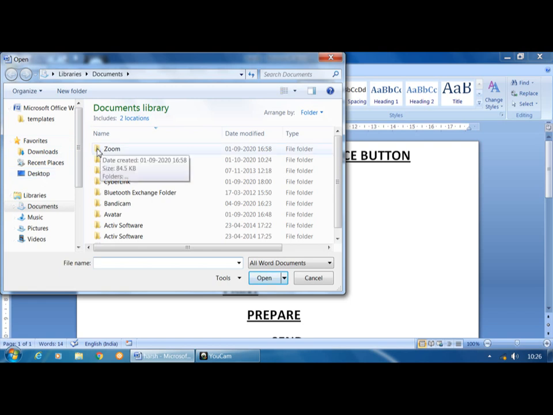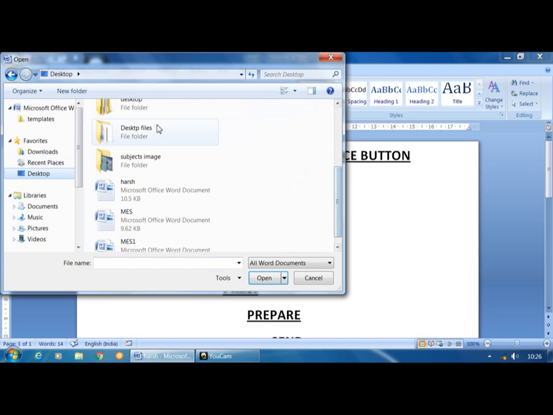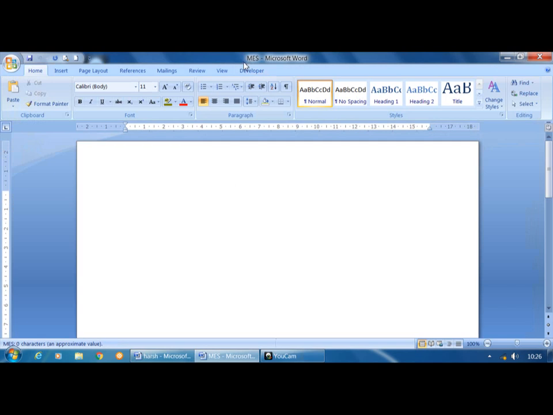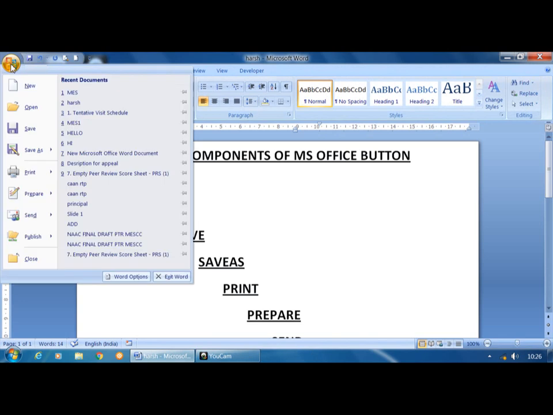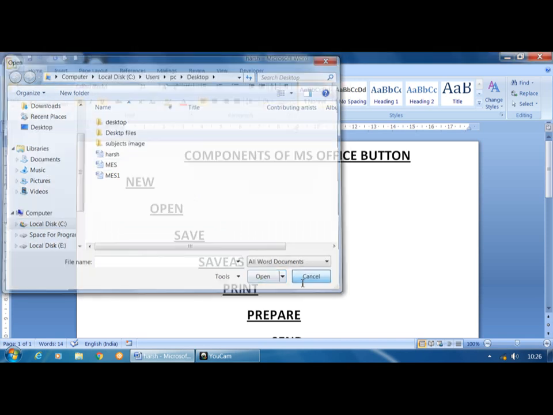Here you can view the yellow color, which is called a folder. What is a folder? A folder is a space for storing files. If I click on the desktop option, here again some folders and some files are there. If I click on MES, it opens the MES document. Here we can view the document name. Close. So when I click on open, it opens an open dialog box. Select the folder, then select the file and click on the open option.